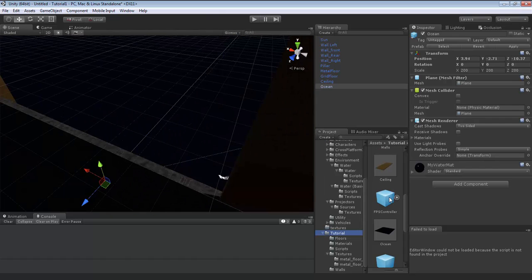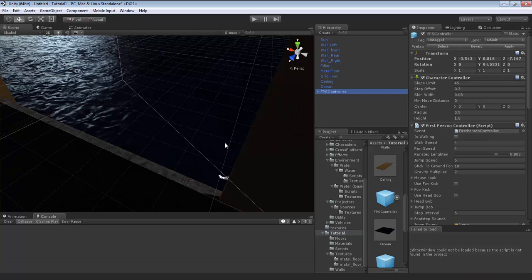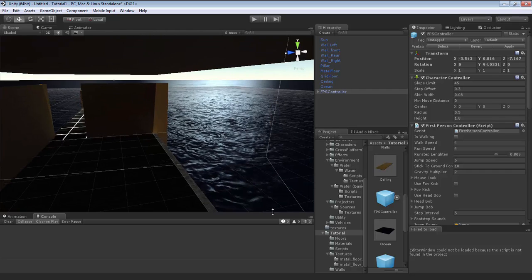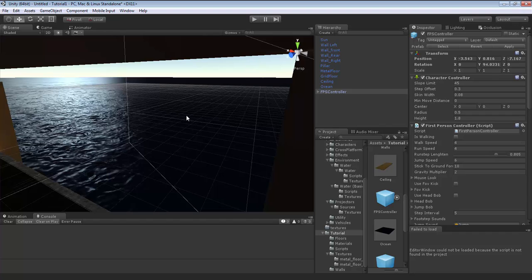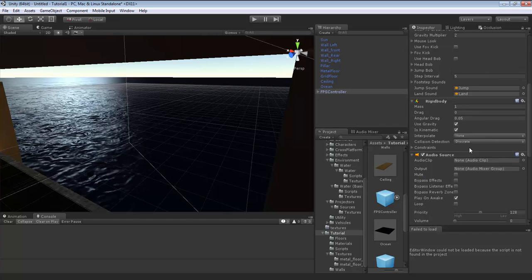So this is the standard first-person controller, with a few extra things on it that I have put in place. Now it has a camera to grab from, so it's showing some reflections on the water. Let's see here.